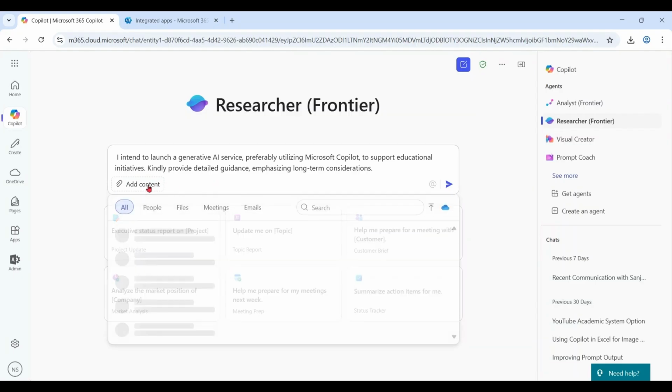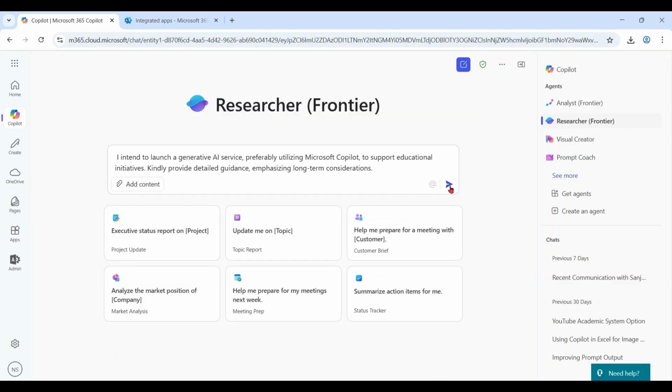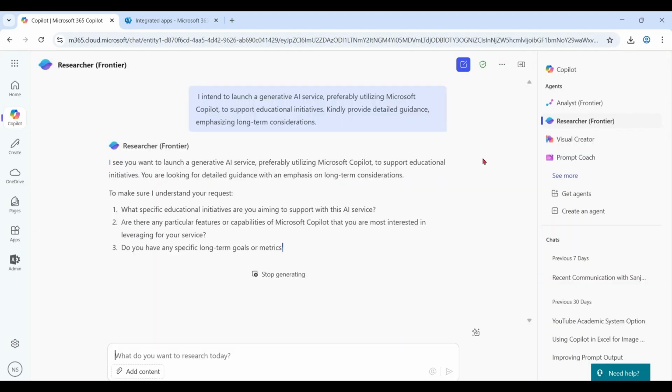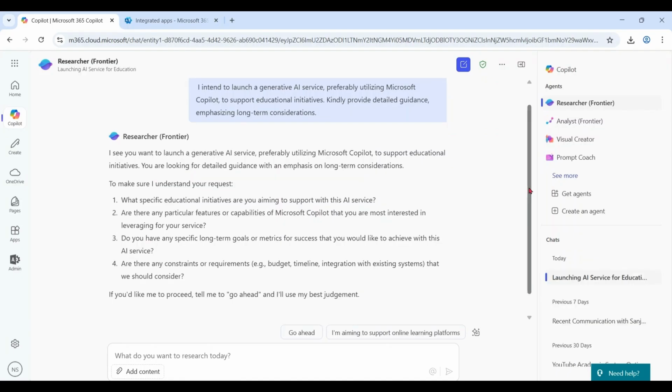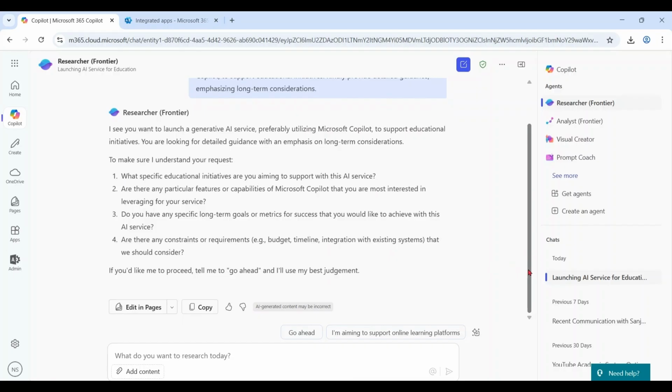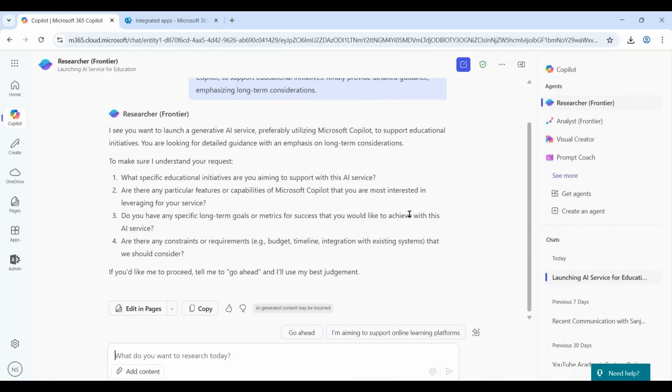You can also add content from your graph. Let's start research. Based on our prompt, the agent might ask us clarifying questions to ensure the final output aligns with our expectations. You notice that we got 4 questions. It is our choice to answer them or not. Let's respond to Copilot Researcher based on the questions. So we can respond to follow-up questions and let's start the research.